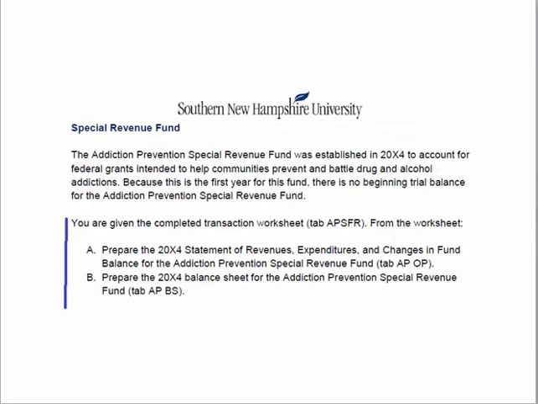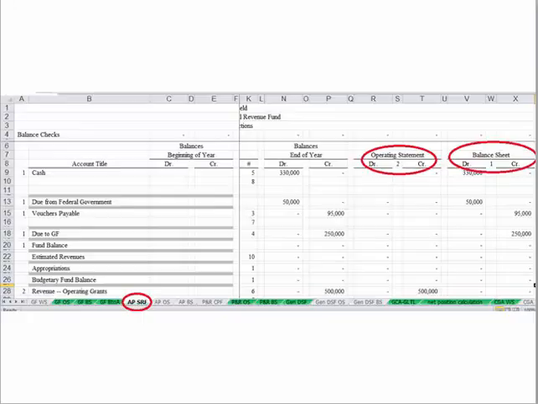In the special revenue fund instruction part of the case, you're told to use the information on the Addiction Prevention Special Revenue Fund worksheet to prepare the statement of revenues, expenditures, and changes in fund balance and the balance sheet. Down at the bottom of the screen, you see the tab for the Addiction Prevention Special Revenue Fund, APSRF. It contains a worksheet just like the one you completed for the general fund. The difference is that this worksheet is already completed for you. Go to the operating statement columns and the balance sheet columns and use that information to create your statements.